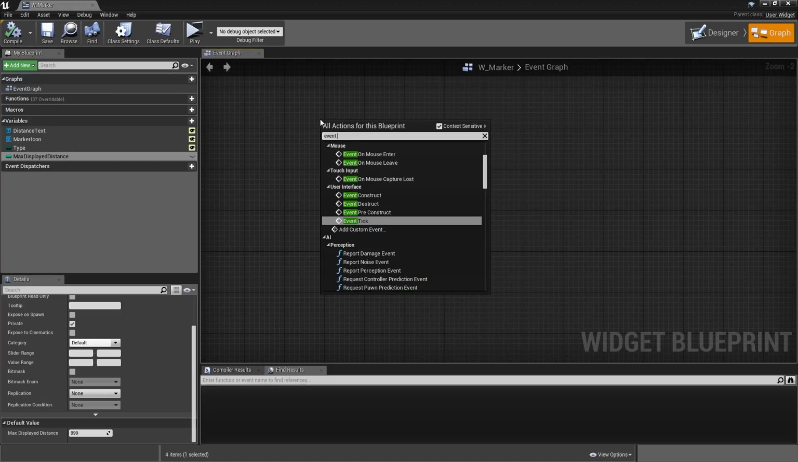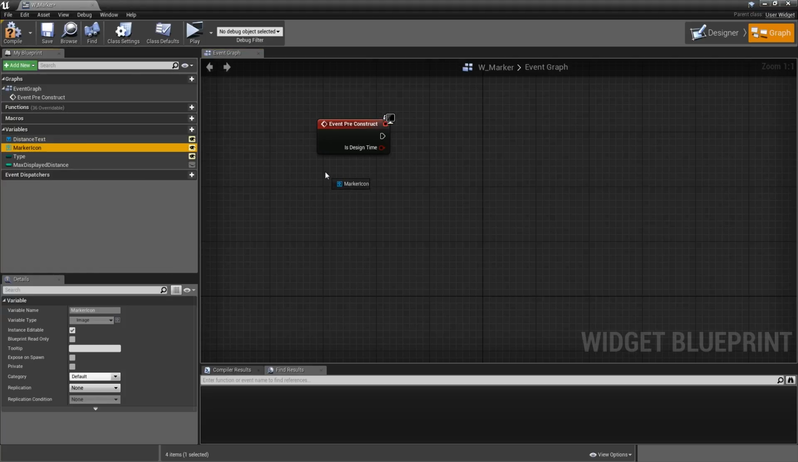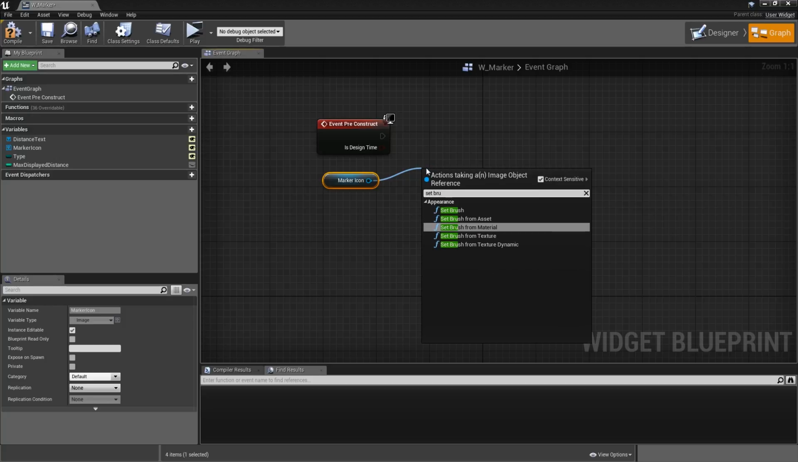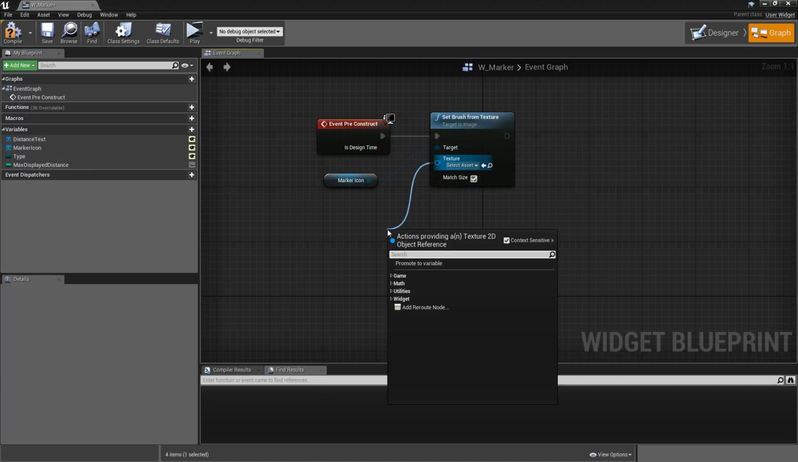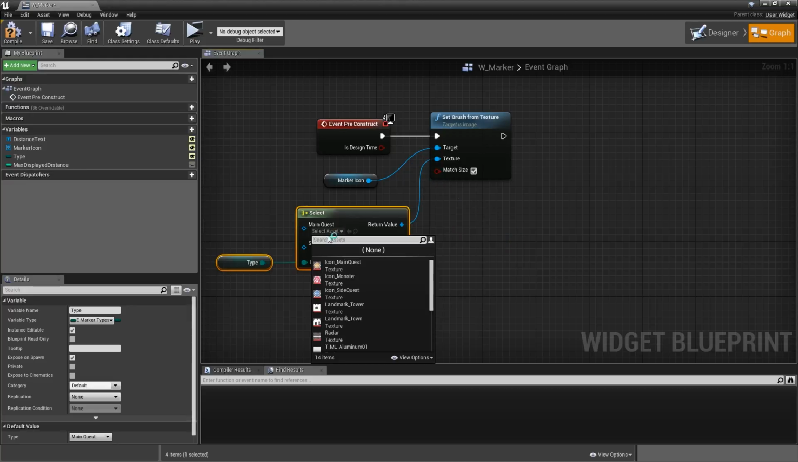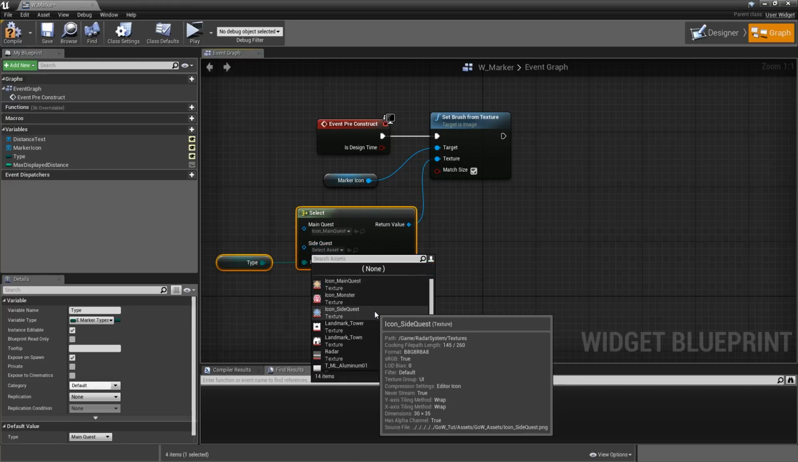Then when we spawn our marker, we want to update the marker icon. So let's implement event pre-construct, and grab your marker icon, then set brush from texture. You can hit match size. The marker icons all have the same size. And for the texture, let's use a select node and hook up the type as the index. For main quest, we'll use icon underscore main quest, and for side quest, icon underscore side quest.